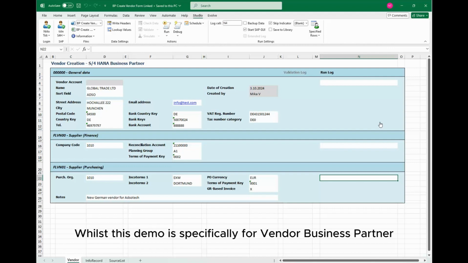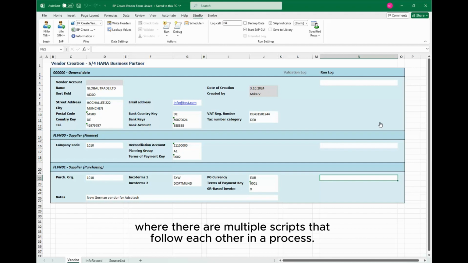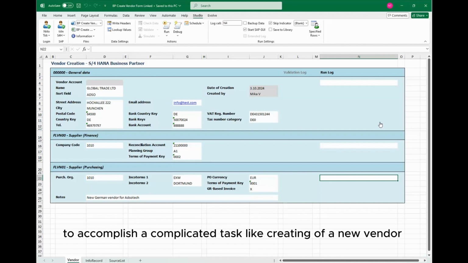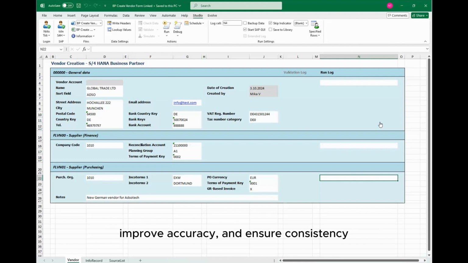Whilst this demo is specifically for vendor or business partner, this could be applied to any SAP transaction where there are multiple scripts that follow each other in a process. This is great at eliminating the manual tasks of business process automation. Script chaining means that two or more scripts will be executed automatically one after another to accomplish a complicated task like creating a new vendor. This can greatly reduce time spent on repetitive tasks, improve accuracy, and ensure consistency.